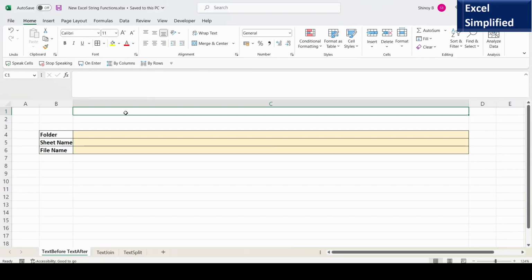In this video, I'm going to show you 4 new string functions: TEXTBEFORE, TEXTAFTER, TEXTJOIN, and TEXTSPLIT. First, let us see TEXTBEFORE and TEXTAFTER. So for that, I'm going to type a formula in cell C1.